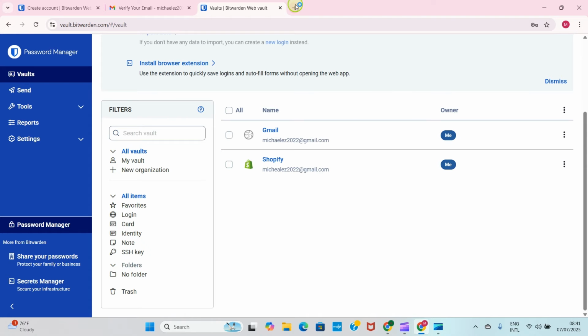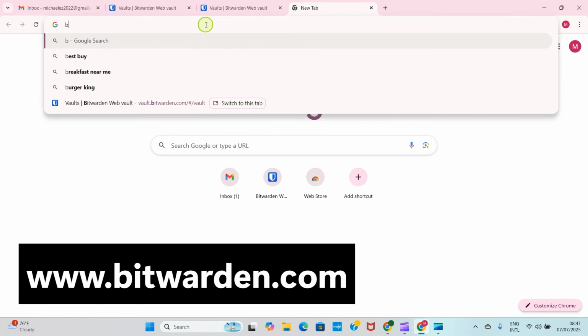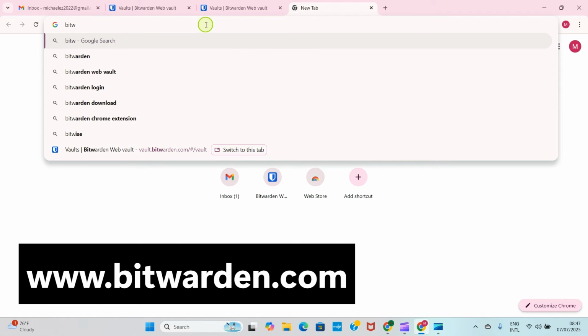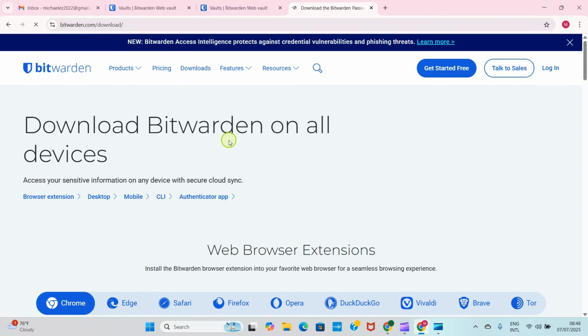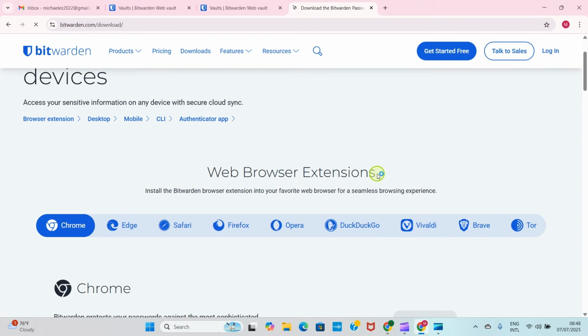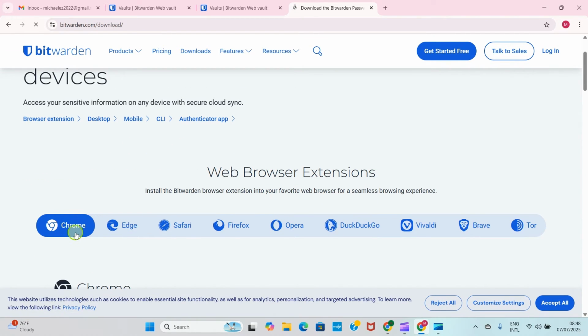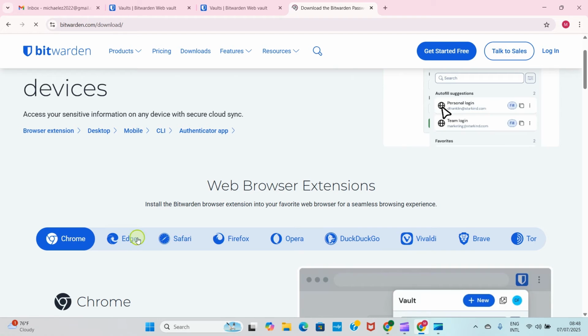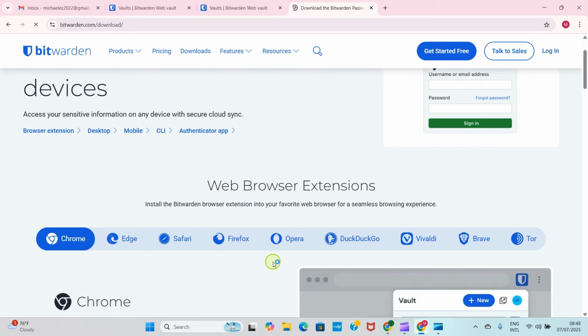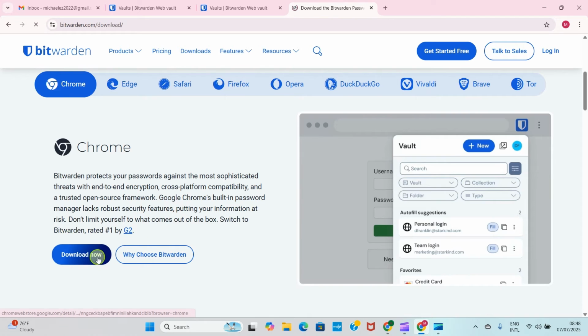So I'll open a new tab. What we need to do here is that we need to visit bitwarden.com, okay? All right, so once you're on bitwarden.com, the next step you need to take is to click on downloads. Once you click on downloads, get to these web browser extensions, okay? Chrome is selected by default because that is the web browser I'm using in this case. But if you are using any other type of browser, maybe Edge or Safari, just select it, okay? So here I'm going to click on Chrome. Now we are taken down to this place, okay? Then click on download.